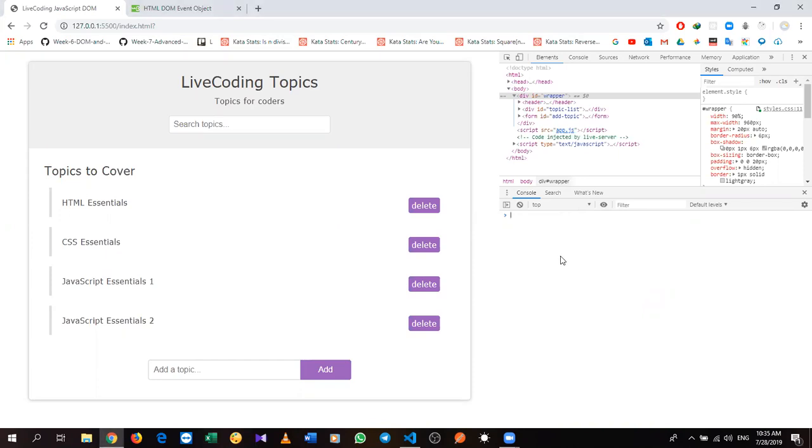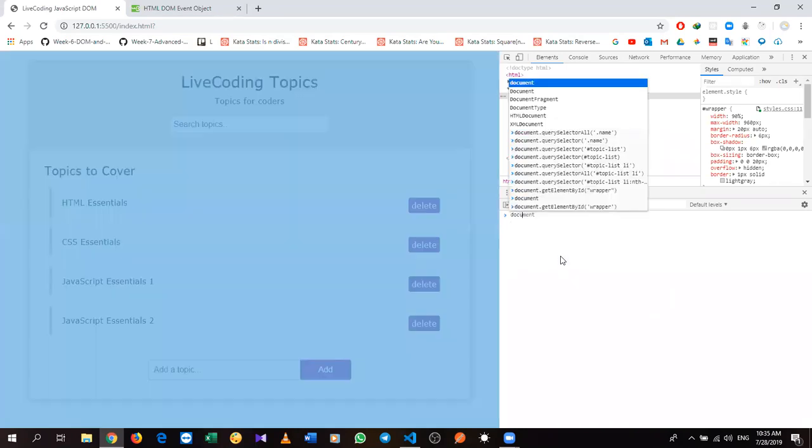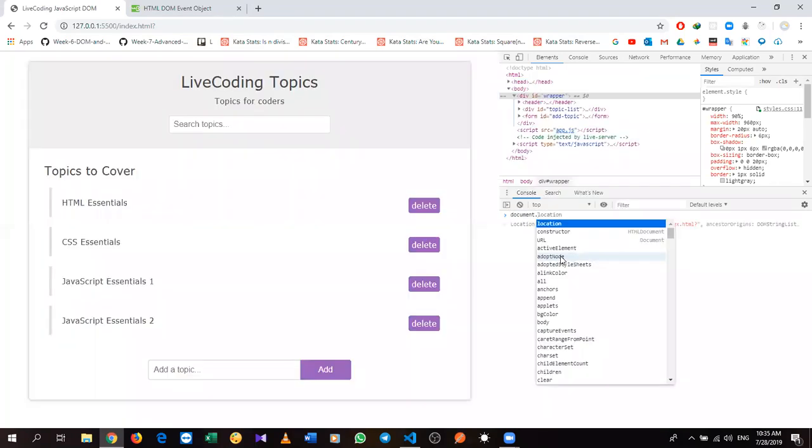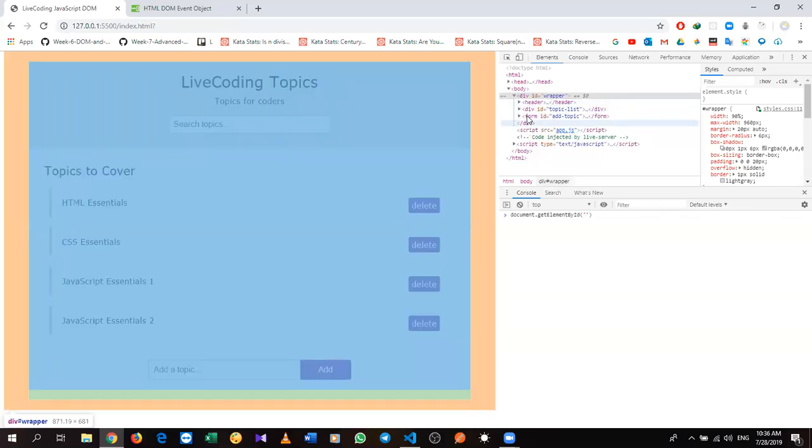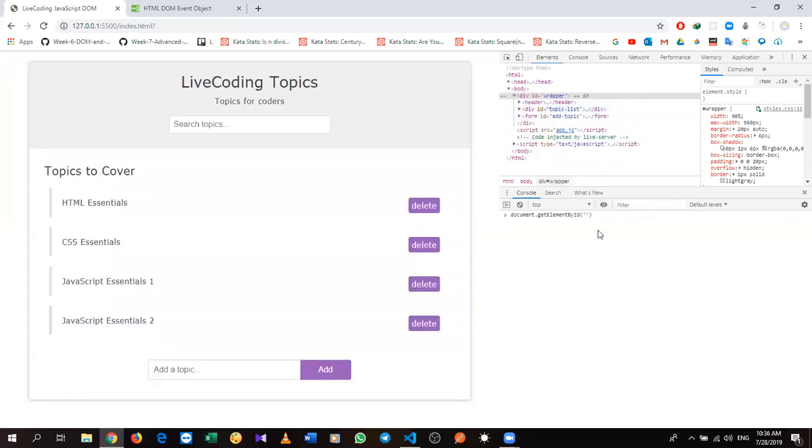So remember, we just learned how to select some elements. Document dot getElementById. Remember this. What do we have in here? We have, for example, wrapper or another ID, topic list. So topic list, you all remember this, but this is just for quick revision. getElementById, topic list.